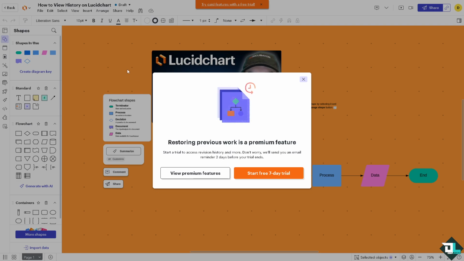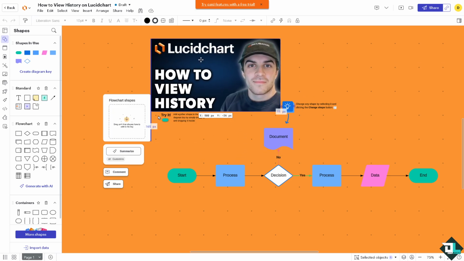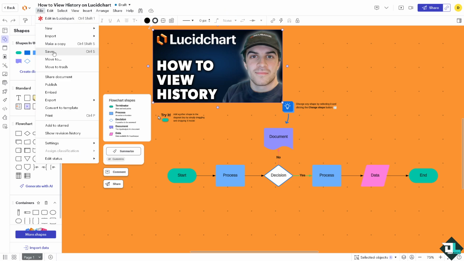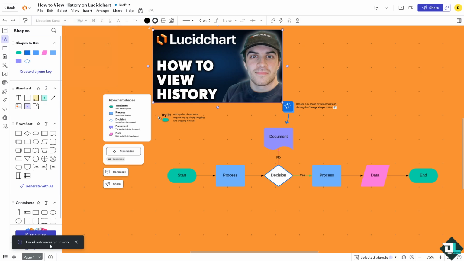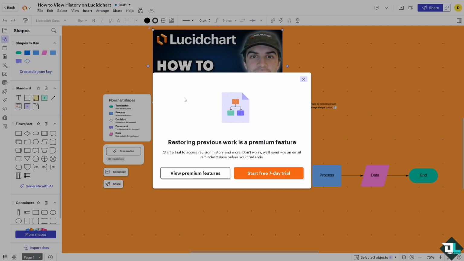What will happen is if you have access to a subscription plan, a panel will appear on the right side of the screen, showing a list of the saved versions, including the dates and times of each version. For example, I move this image right here. And if you go to the file section and you click on save or press Ctrl+S on your keyboard, Lucid auto-saves your work. And if you access the show revision history, you would notice the panel appearing on the right side of the screen, showing a list of saved versions, including the dates and time of each version.